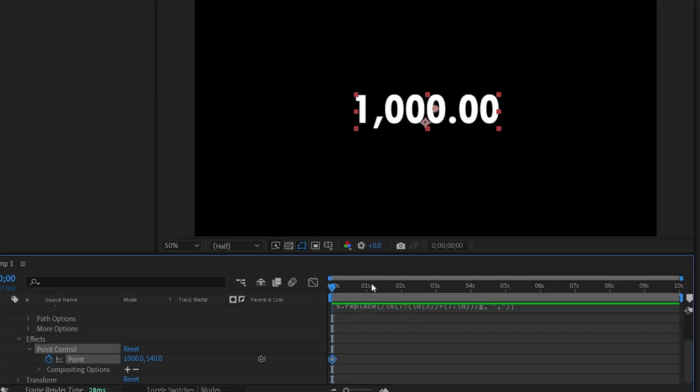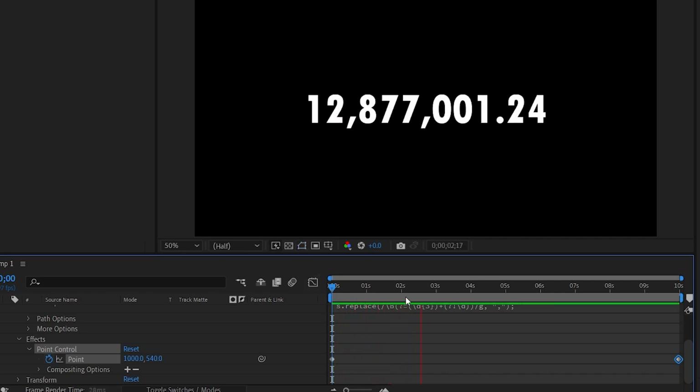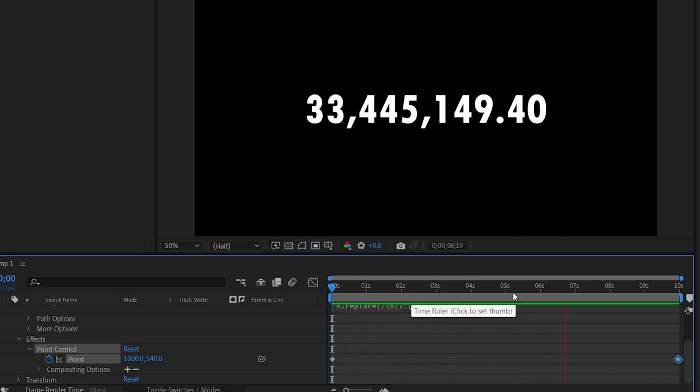and then place the playhead at the end of the composition. And I would like to change the value to something like 50 million. You can increase the value to whatever number you want. There are no limitations to it. Now let's play and see. It starts at 1000 and it goes all the way to 50 million.